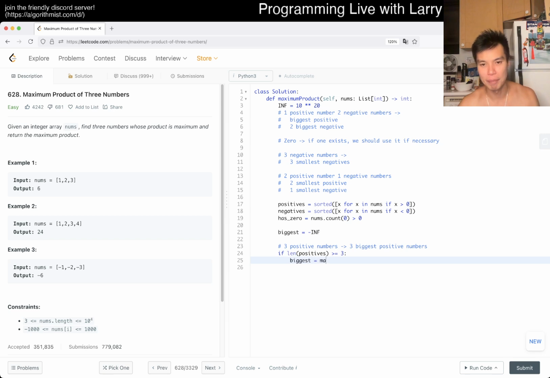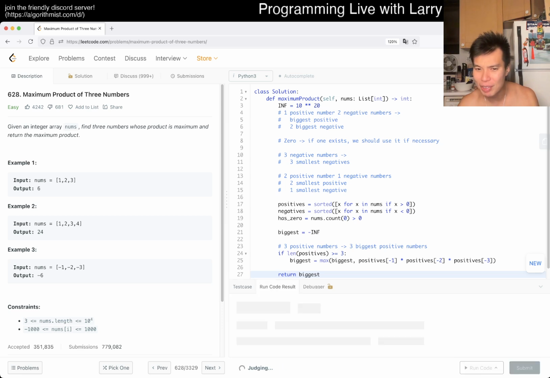So biggest is equal to max, biggest, and it should just by default be true with this particular one, which is positives of -1, which is the last element, the biggest element, the second biggest element, the third biggest element, right? Yeah, and then that's basically the idea. I'm just gonna run it real quick.